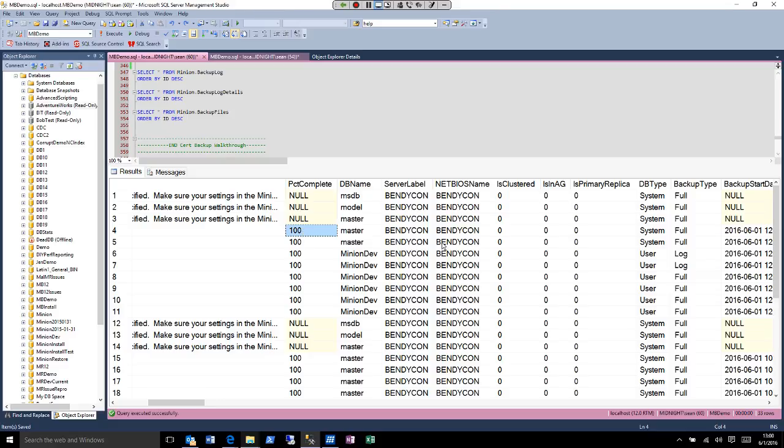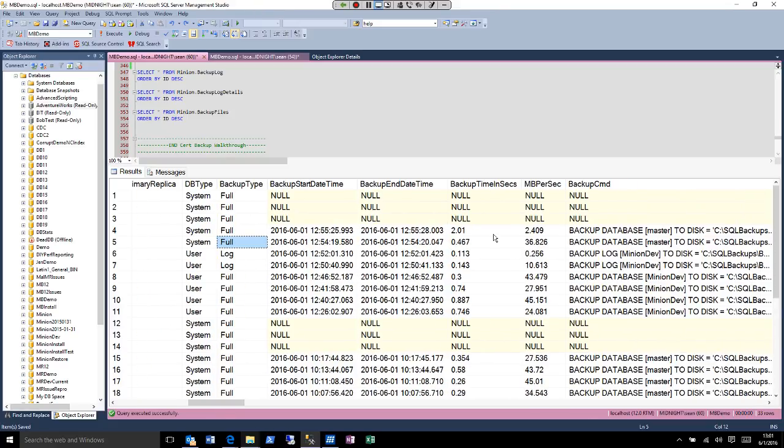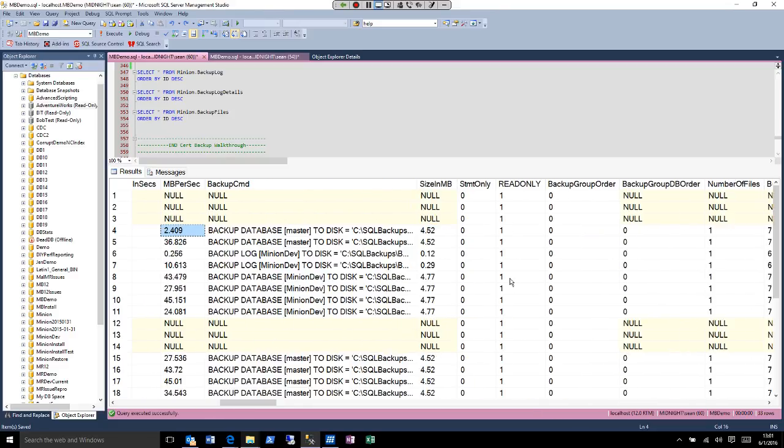Any server label that was used. I was going to show you that other server label that we used, but that was for a copy, so that doesn't really count. Whether it's clustered in an AG, whether it's the primary replica. We give you the backup in time, the backup time in seconds, the megs per second. This is for you tuning experts out there like me.